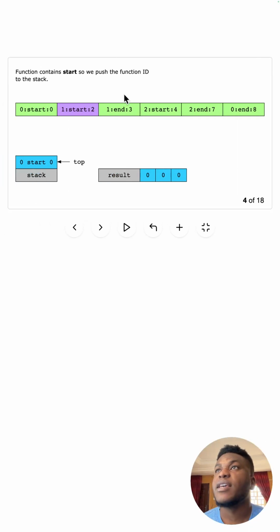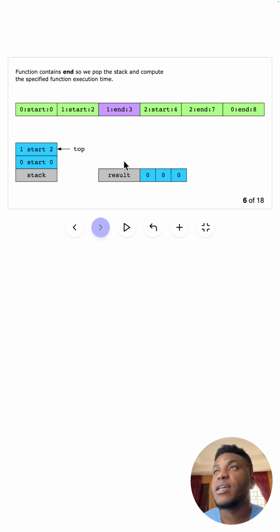Then we go again, and we see another start. Every time we see a start, we just put it onto the stack. So we do that again. Oh, now we see an end, and that's an opportunity to pop something from the stack. So we pop the stack and compute the specified function's execution time. This matches what's on top, so we're going to use that to take this out.